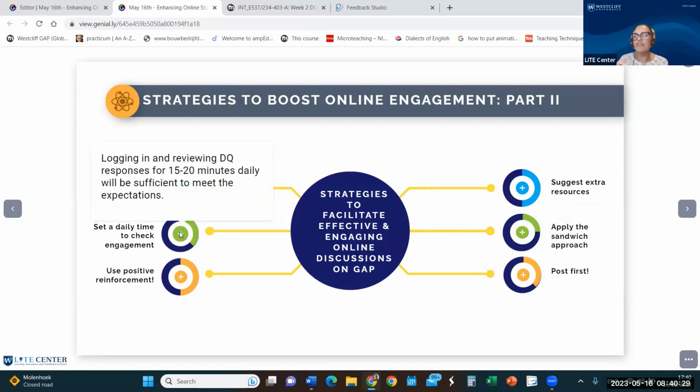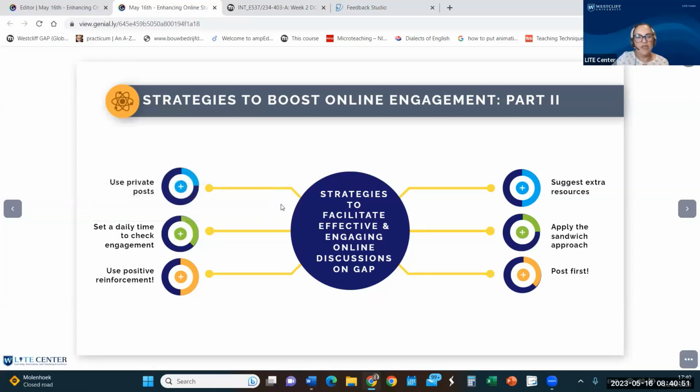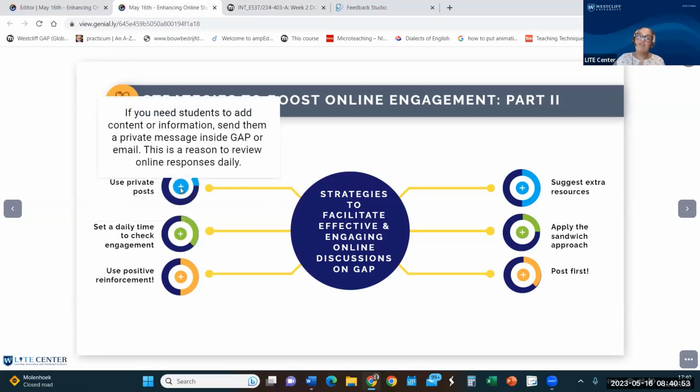If you check for 15, 20 minutes, you don't need to sit for hours every day. If you save 15 minutes of your time to check how the conversation is going, whether you have to intervene to help the conversation continue, or clarify certain doubts, then doing that every day is necessary. And use private posts.